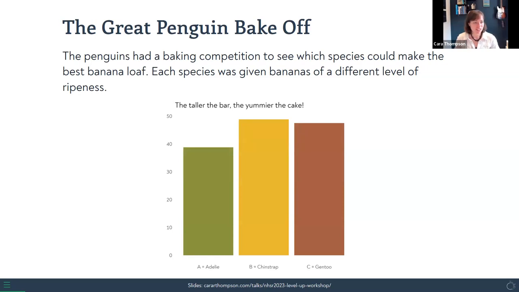Just to check that we're all on the same page, can you type in the chat, A, B, or C, who got given the underripe bananas? Yes, excellent, very good, strong consensus, perfect, you got it right. This is a silly example, but follow me on it, because it's worth doing, just to illustrate something of what we're talking about here.